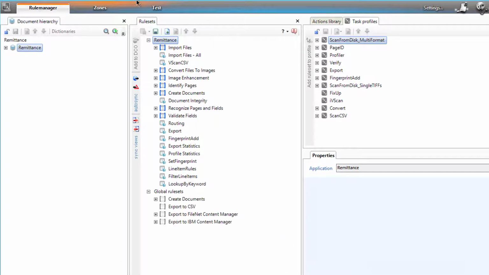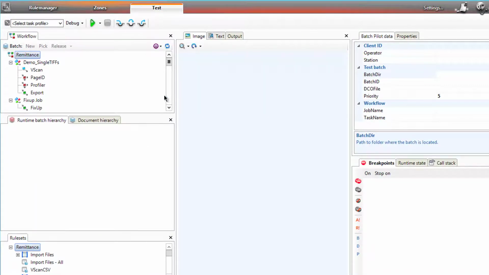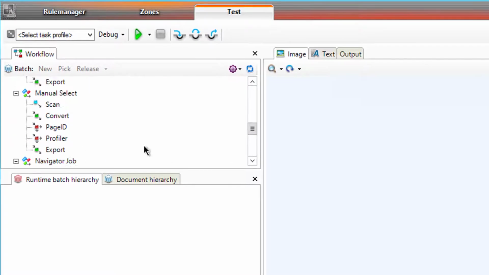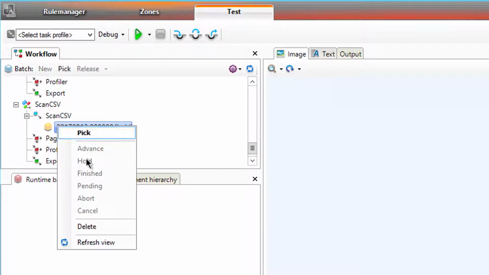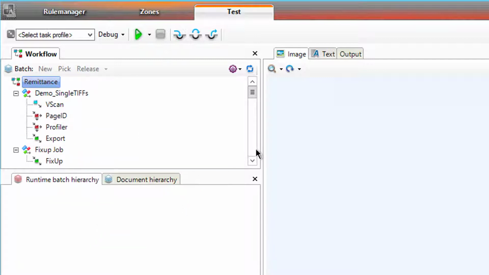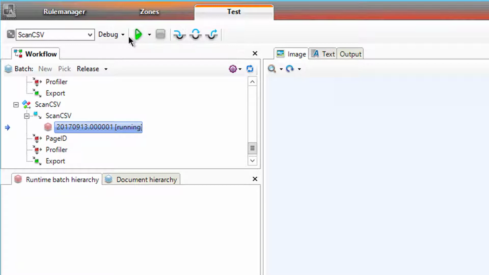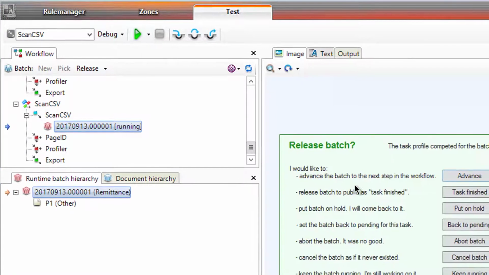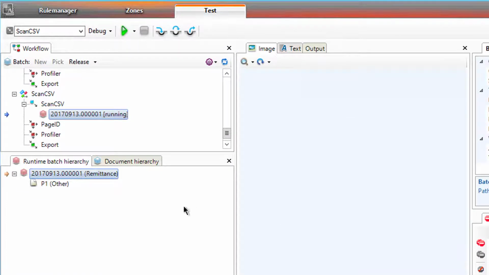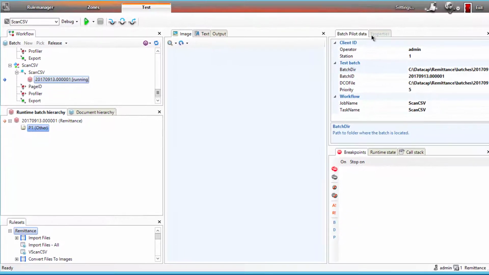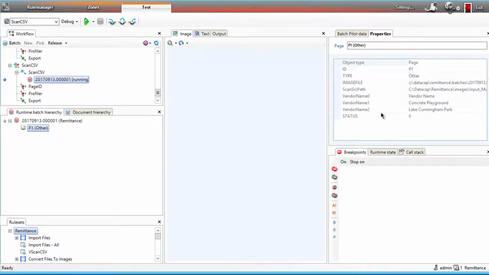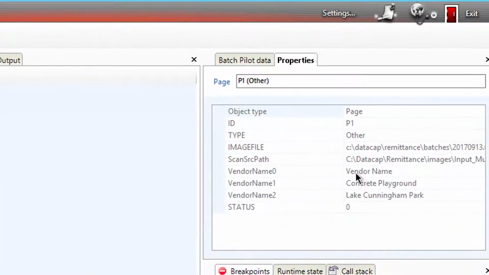There it is. Go over to my test tab. I can actually cancel that batch we just created because it's got bogus data in it. And we're going to create a new one this time. New, play, and there I'm going to say keep running, and actually I don't think we can run it again. So I've got vendor name 0, vendor name 1 is Concrete Playground, vendor name 2 is Lake Cunningham Park.